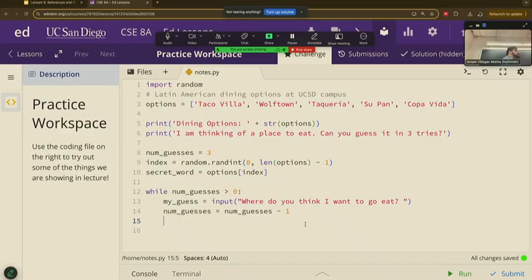So now, we have the list of options. From our list of options, we got the secret one, the secret option. Actually, let me update this. Instead of secret word, secret option. Okay, one that we're trying to guess. And now we guessed with my guess.